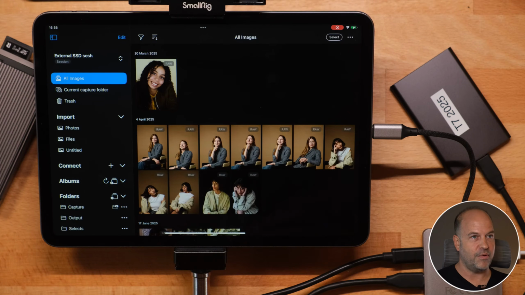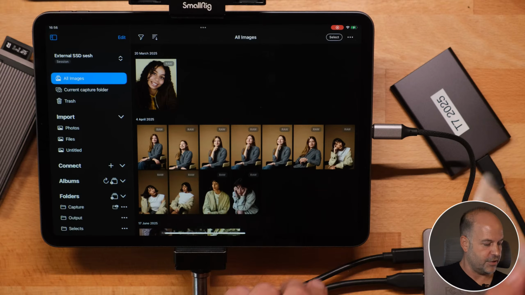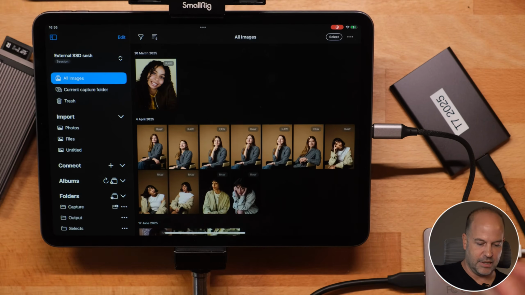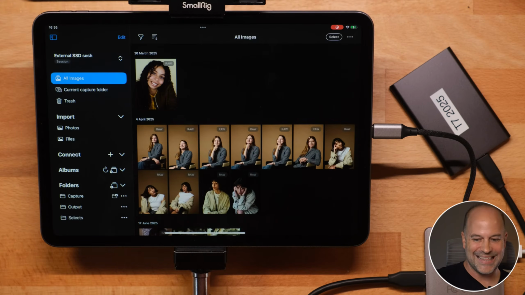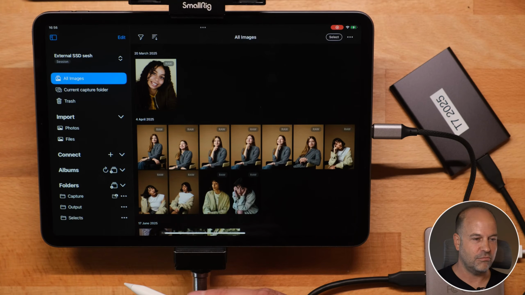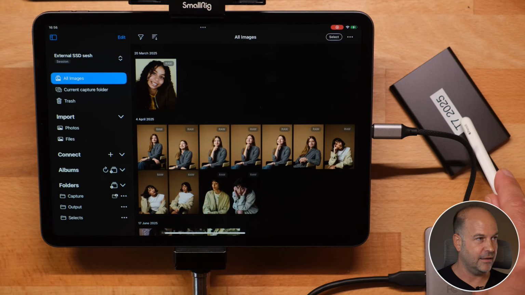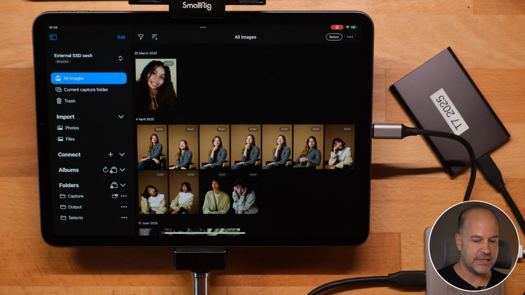Okay, so we've imported images onto our external SSD. I'm going to unplug the memory card because we don't need that. And then we can segue quite nicely into Retouch Faces, because what we can do is take the session we had on here and just plug this into my desktop, and you can see how that works.